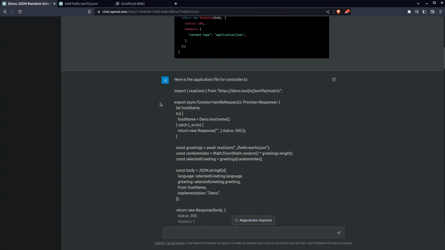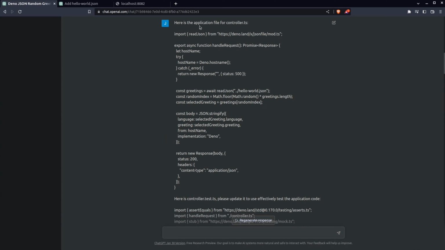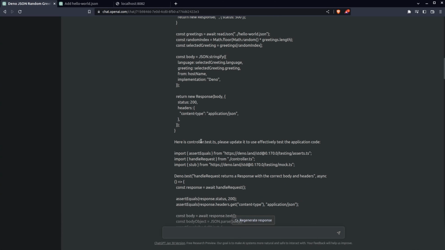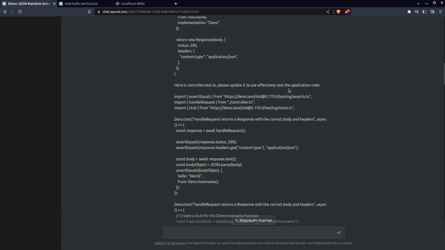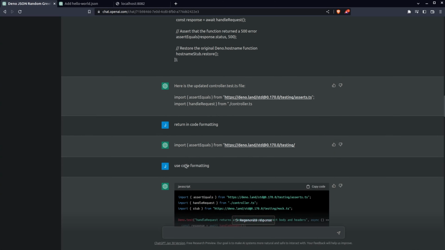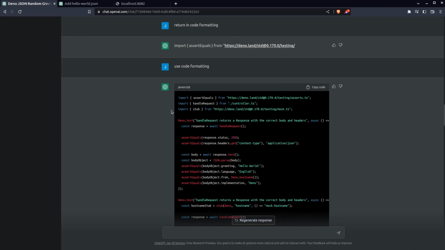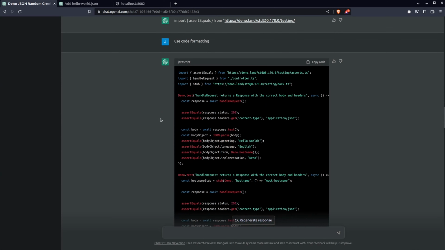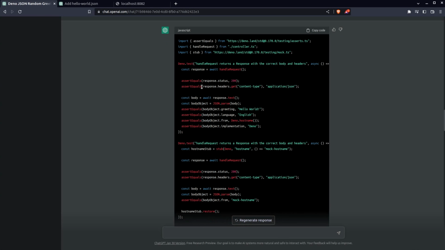For the next part, then I used ChatGPT to help me get the first changes to the unit test that I wrote. So what I actually did is I said, here's the application. And so I provided it the one that I showed you in VS Code, and then said, here is my test. Please update it to effectively test this application code. ChatGPT started to respond. I wanted the code formatting. I had to ask it twice, but finally got it there. And then it returned the initial test.